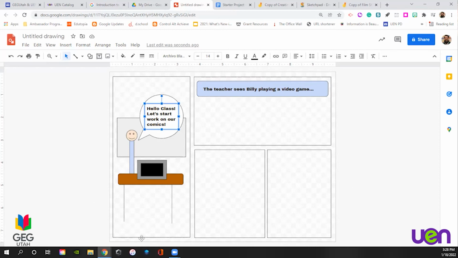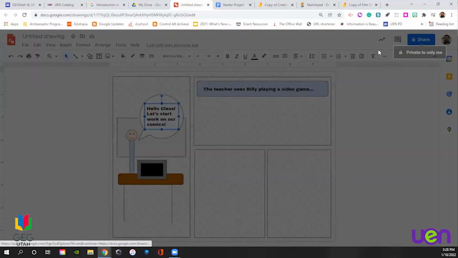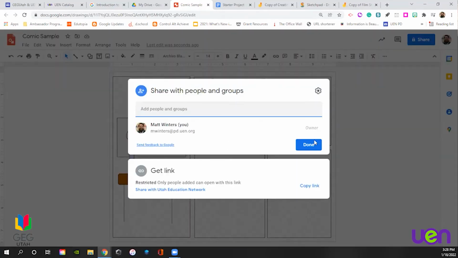So once this is done, students are going to, again, fill in the text, tell the story, fill in all 4 boxes, and then they're good to go. They can turn it in. Now, to turn it in, they can go ahead and share it as always. Let's go ahead and I'm going to call this comic sample. Save. And then they can send that share link off to whoever they need to.